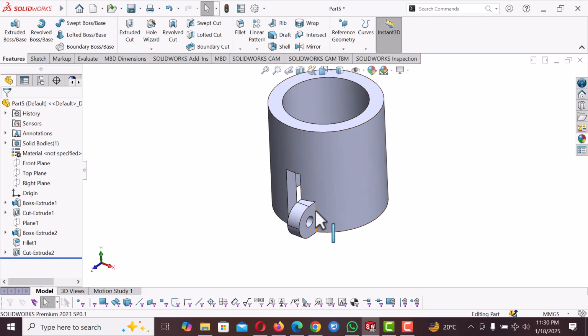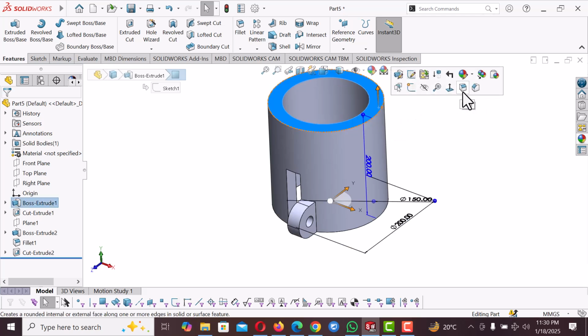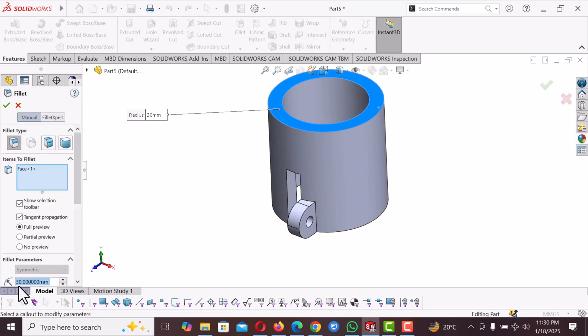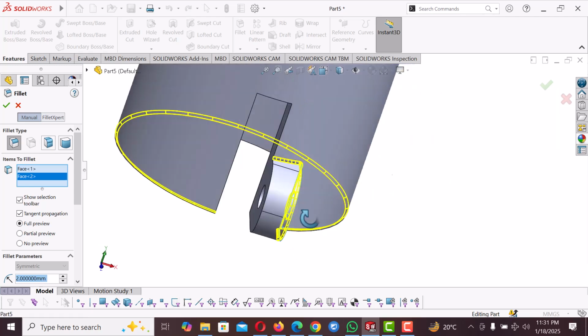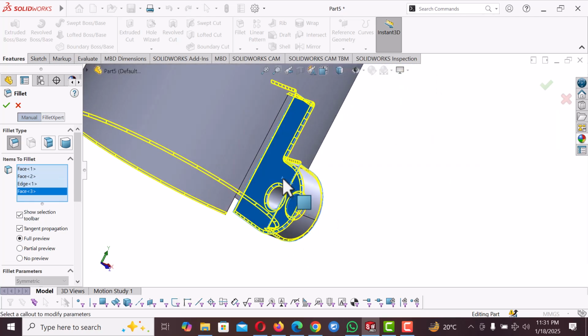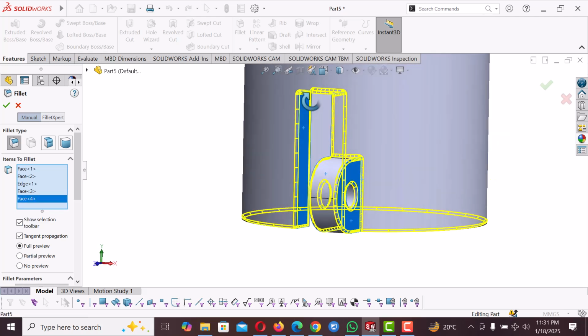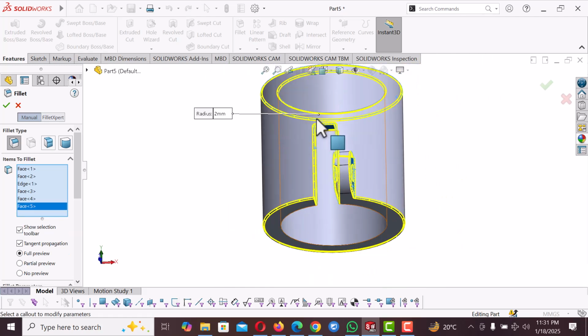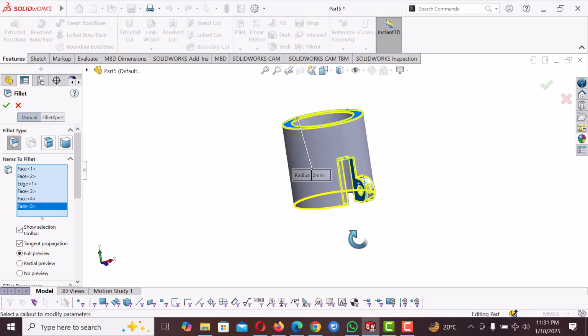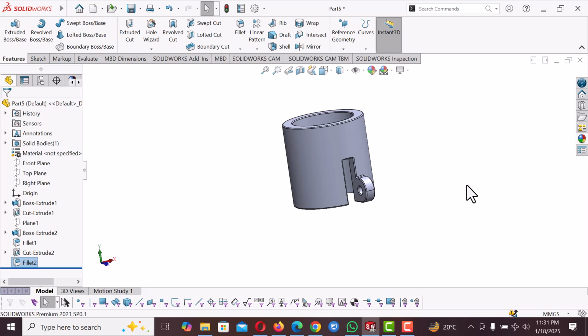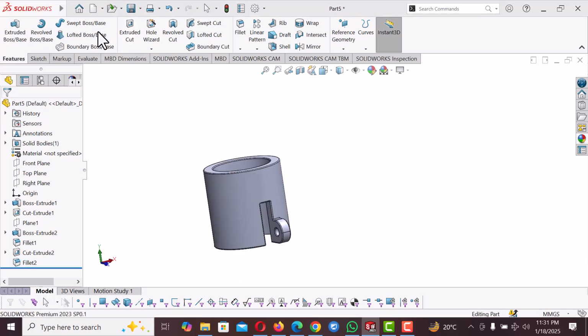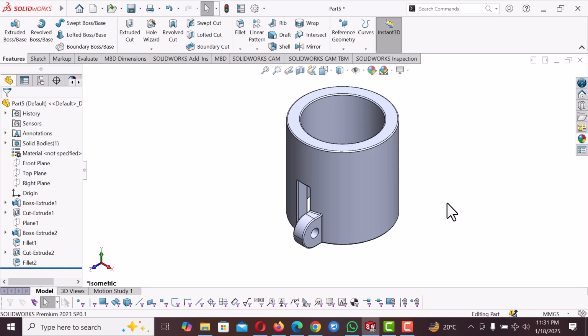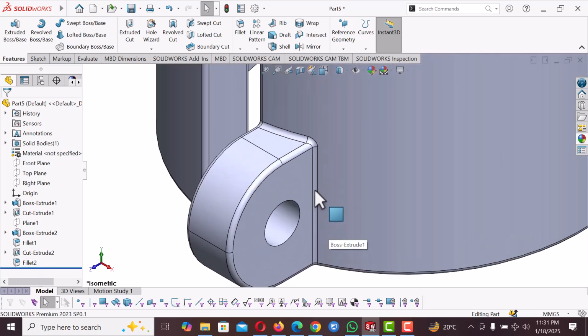Now select Fillet. Give the value 2 or 3, as you wish. Now select here and here, and select here, here. Okay. Now go to isometric view. Okay.